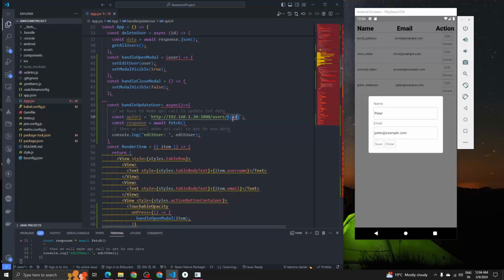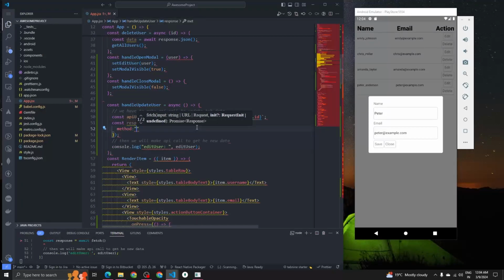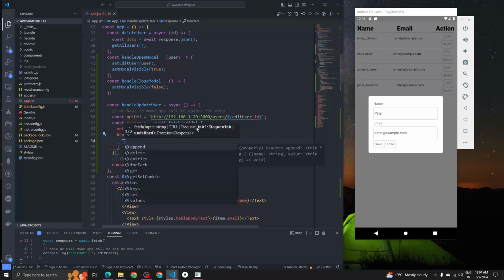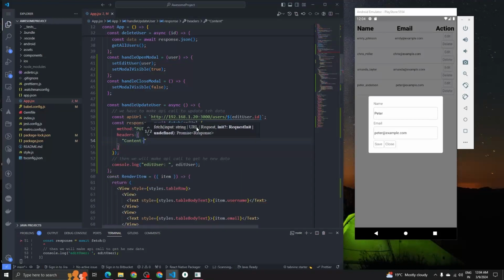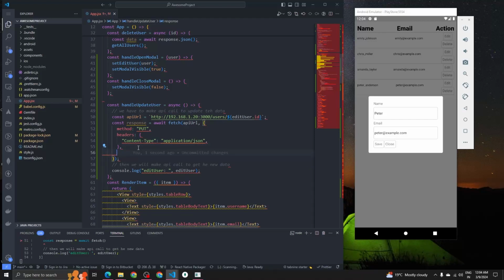Okay, so we get the URL and the ID will be editUser.id, as you have seen already. Now let me pass the API URL here. Now we have to pass some parameters: the method will be a PUT request, and after that we have to pass headers as well. Headers will be Content-Type: application/json.